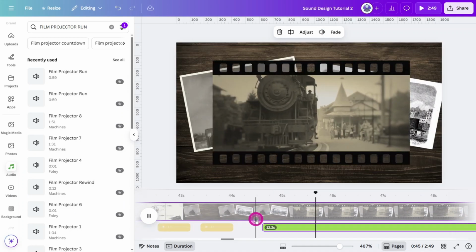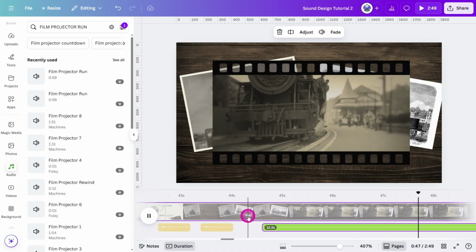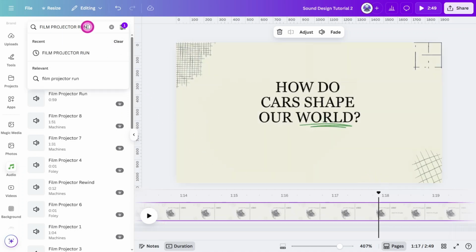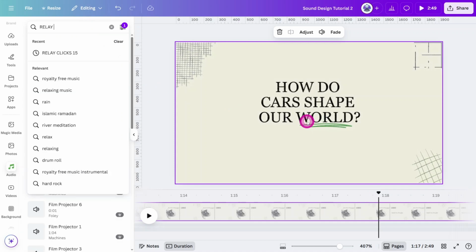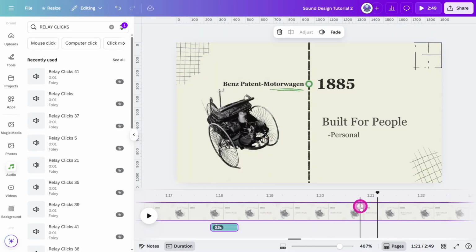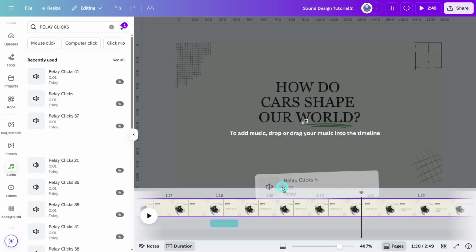But it worked, and it turned steam power into transportation. Move on to this scene, and for the bullet point entries, search for relay clicks and place a variety of them over the bullet points to avoid too much repetition.